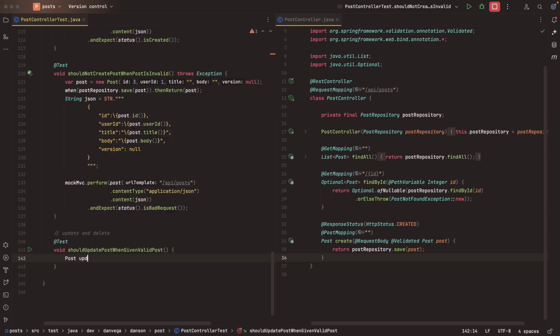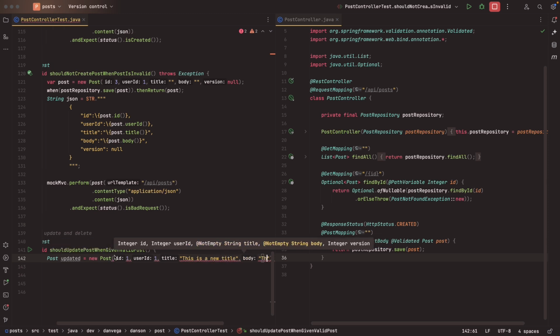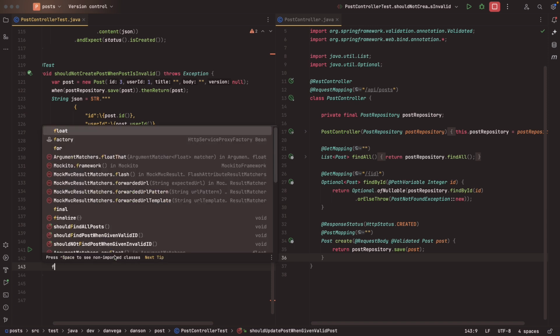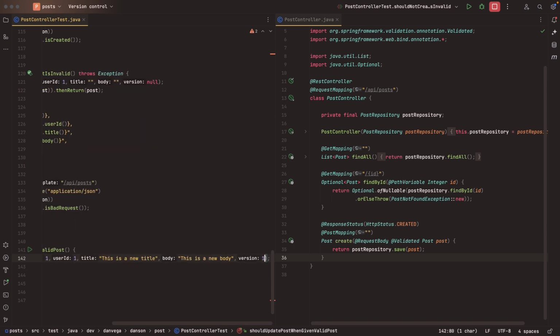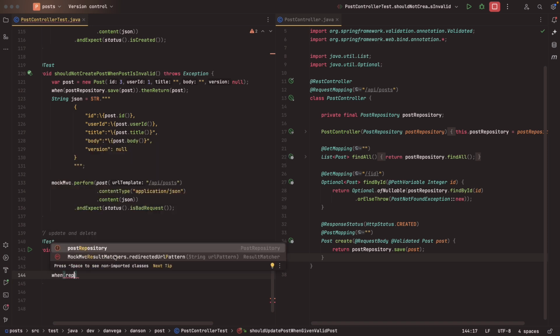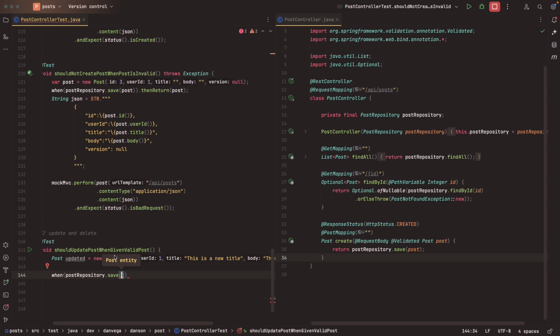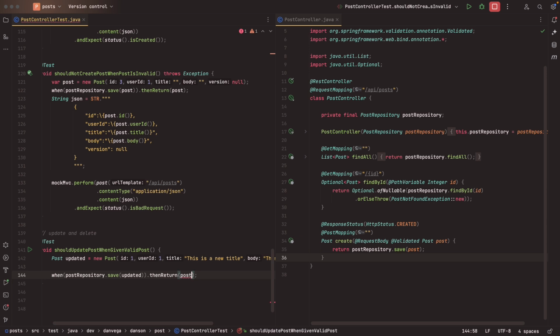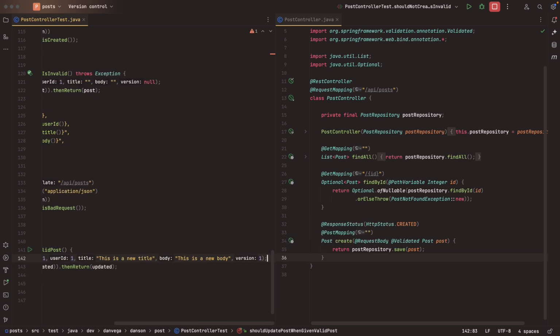So first I need an updated post. So I'm going to say post updated is equal to new post. So I'm going to have an ID of one. So I'm using an existing one, but I'm going to kind of simulate here updating that. So this is a new title, right? And then I'm going to say this is a new body. And then we're probably going to have a version there, so we're going to bump that up. And actually, that version may be one. Let's just change that. So let's go ahead and say, okay, when the repository calls the save method, because again, we're calling save on this, and is passed the updated post, then I want you to return the updated post, right? Okay. So that is making sense.